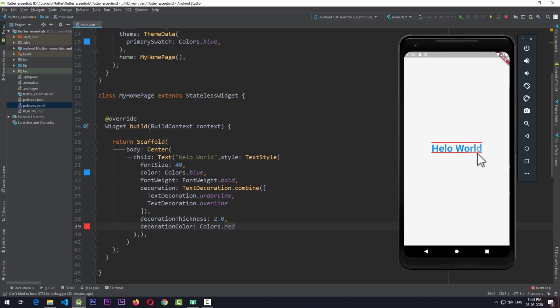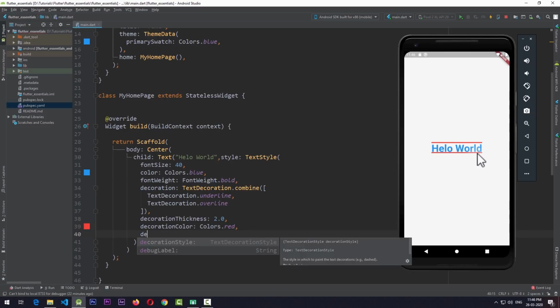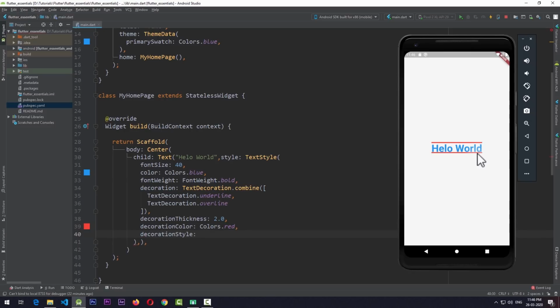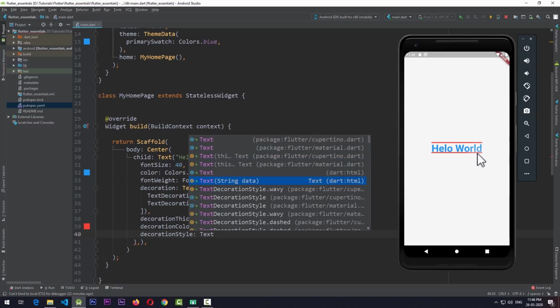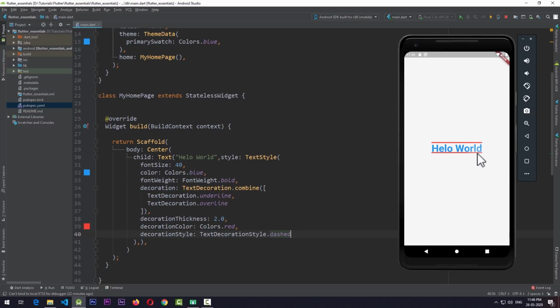And you might also not want your decoration lines to be a straight solid line. In such cases, you can use the property called decoration style and set the decoration style to text decoration style for wavy or dashed. In this case, I'll just use dashed and save the app, and you can see that the decoration lines become dashed. I can also set them to wavy, and as soon as I save the app, you can see that the lines take the shape of a wave rather than just a straight solid line.